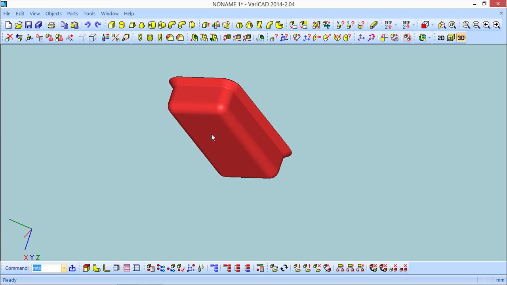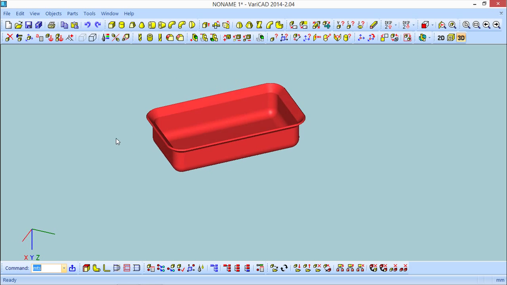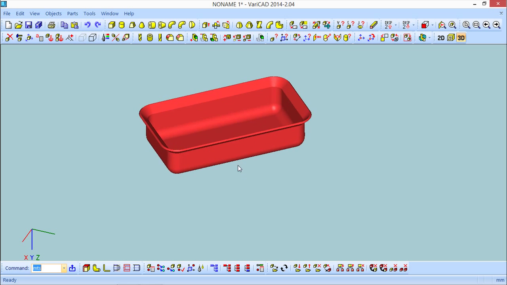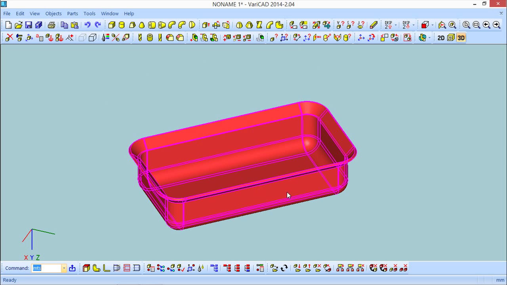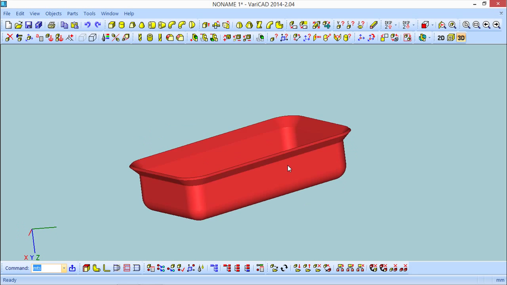Okay. For sure we have a lot of possibilities with this command. This is a very easy example, but it's an example to show you what is possible to do with this. Okay.